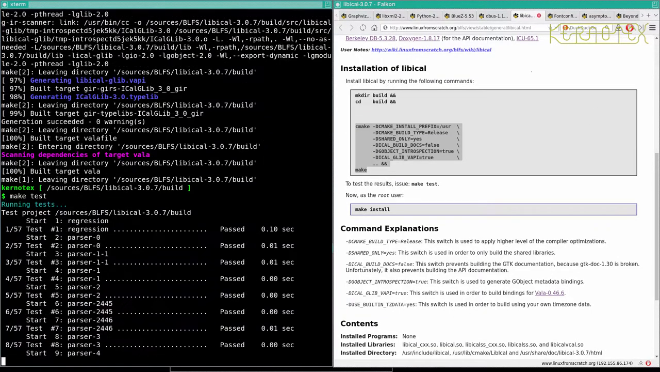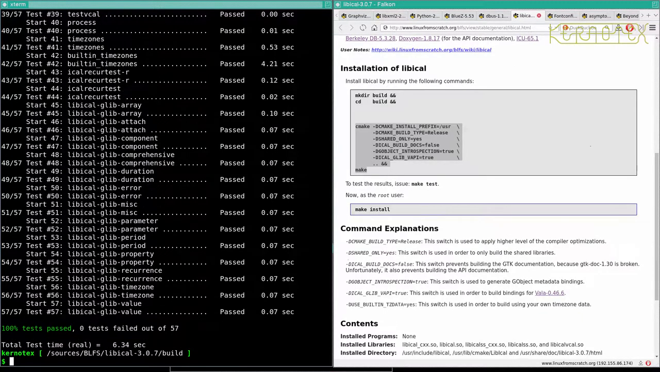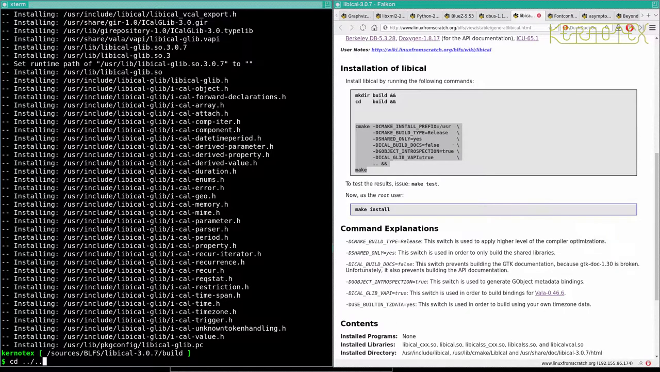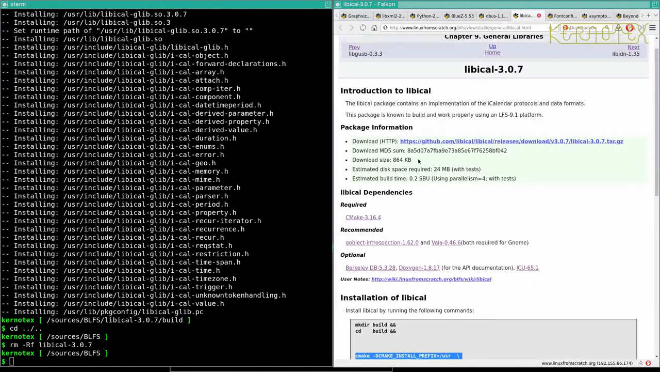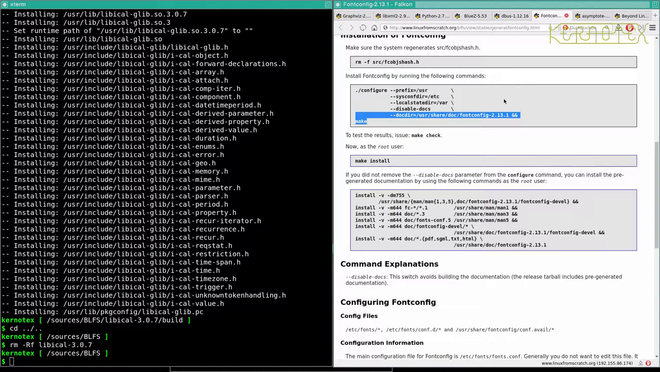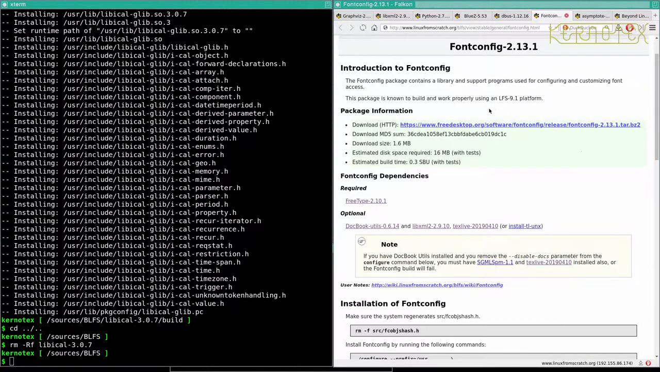Okay, let's test it. Done, so let's install it. Okay. So let's mark that off, general libraries, libical. It's done, so I think Fontconfig would be a good one to do again now. Yep, let's do that one.